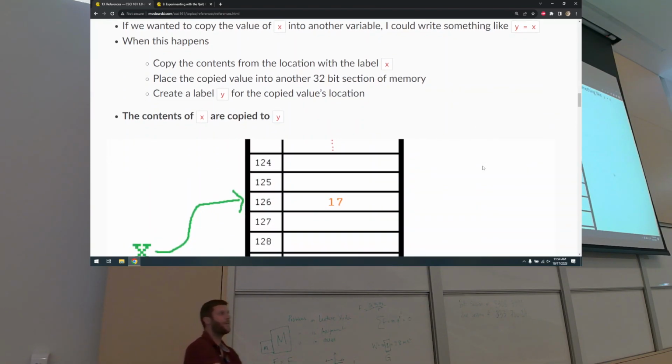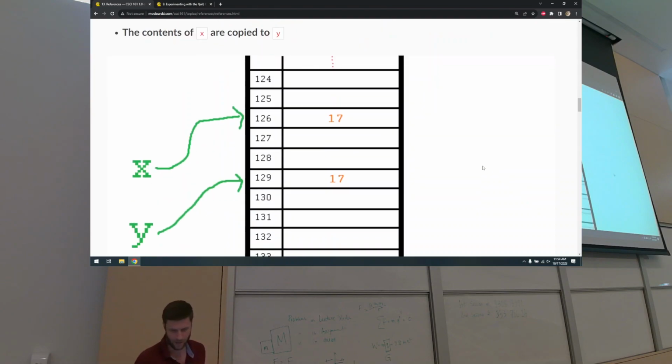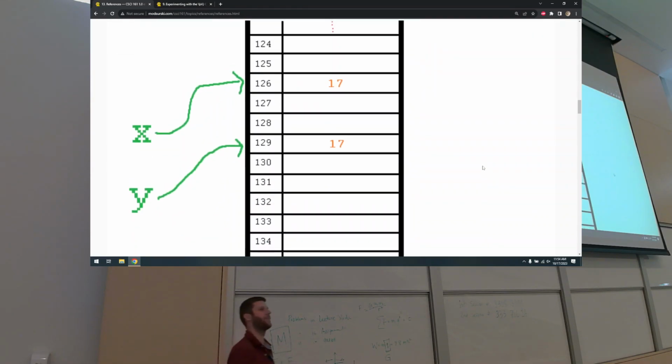The computer goes to the memory address associated to x, which is, I think, 126. It makes a copy of those contents, which is the value 17. The operating system will then decide on another memory address that we're going to store the copy in. In this particular example, it just so happened to pick memory address 129, again, entirely arbitrary. It takes the value from where x was, 126, makes a copy of the contents of that memory address, puts it in a new memory address, and then assigns a label. Okay? Any questions so far?